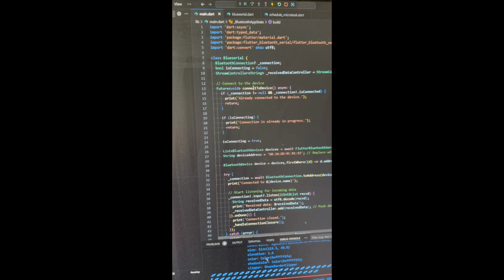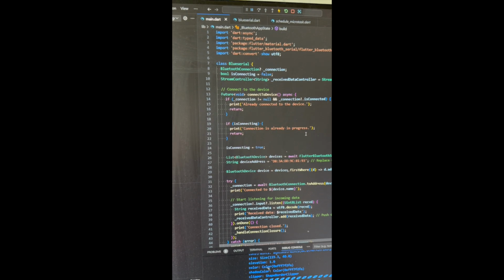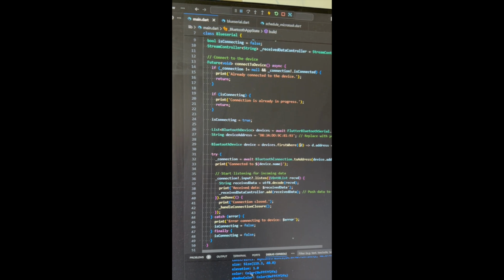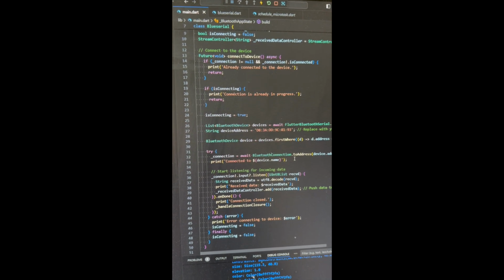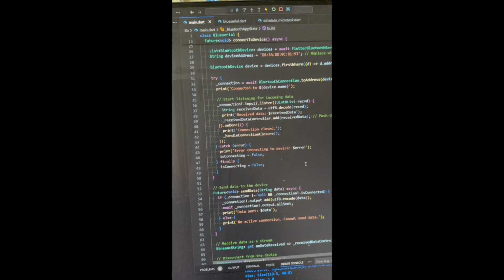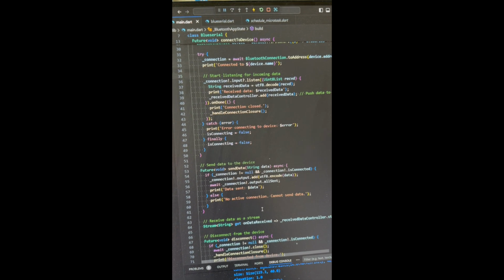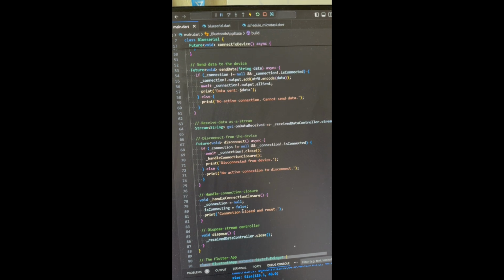So I'm calling this Bluetooth package in my main file here. The main file will connect to the device. This is the Raspberry Pi MAC address, and then it will call the send data function here on press.